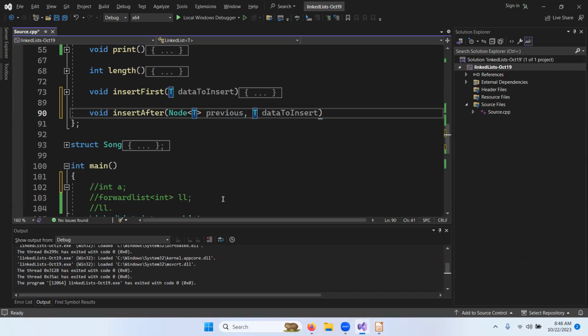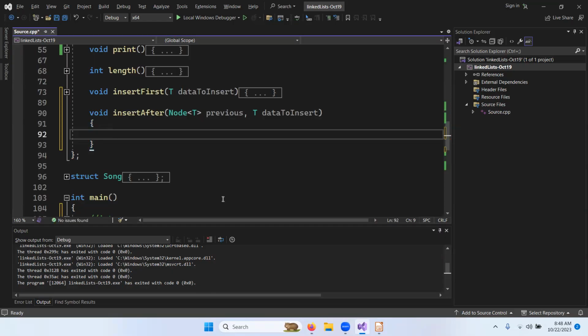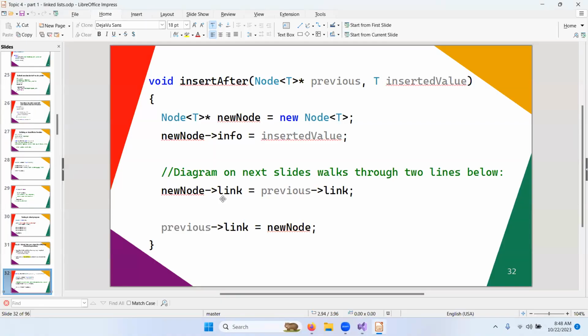And do we also want to pass by reference? If T is a big object, potentially, do we want to pass by const reference? Potentially, yes, to prevent modification to the data accidentally, especially if we're passing by reference.